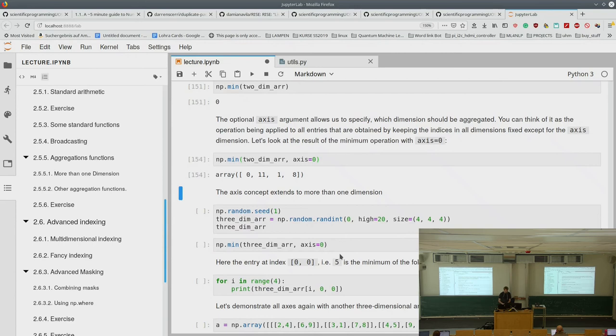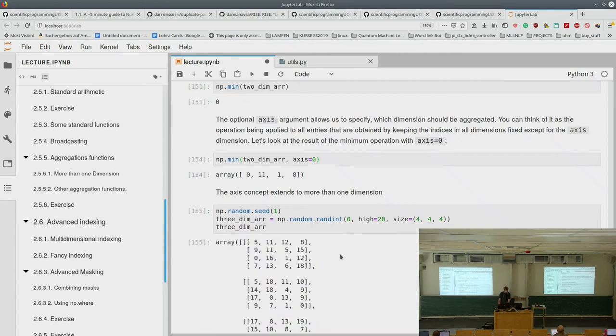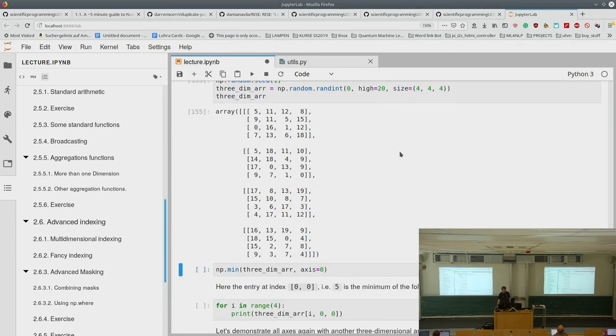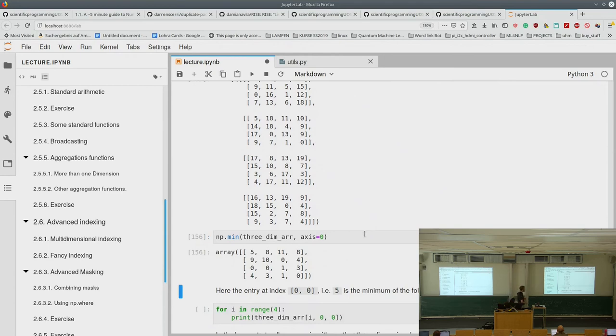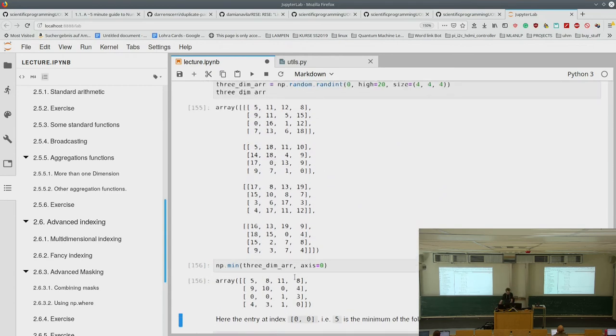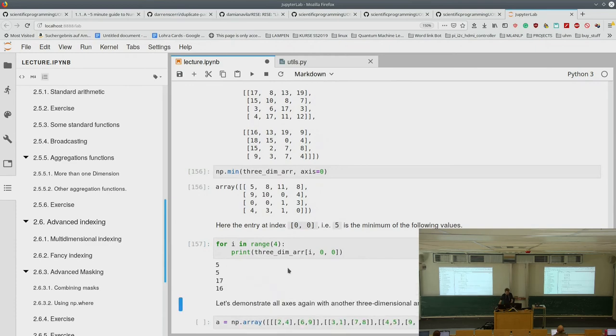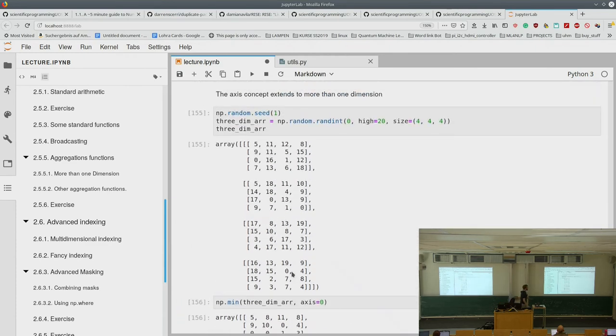Yes, the axis concept extends to more than one dimension. If we had a three-dimensional array of size 4 by 4 by 4, and we had axis equals 0, what we're looking at now is the minimum. It will keep this shape, because what we're reducing is the zeroth axis, which is the one making these four things.